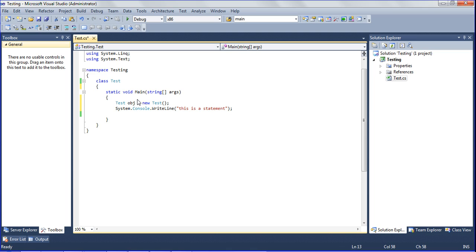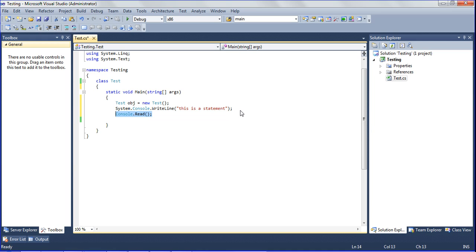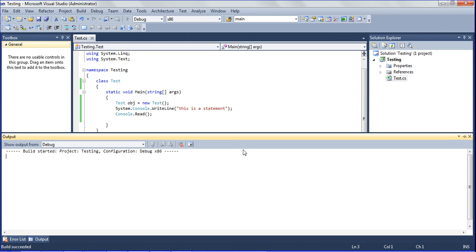So observe here. We are trying to create an object which would call the constructor, an implicit constructor which the compiler will automatically include when we execute the code. Console.Read is a statement similar to getch in C, so that you will be able to see the output on your screen. So now let's try to execute this.